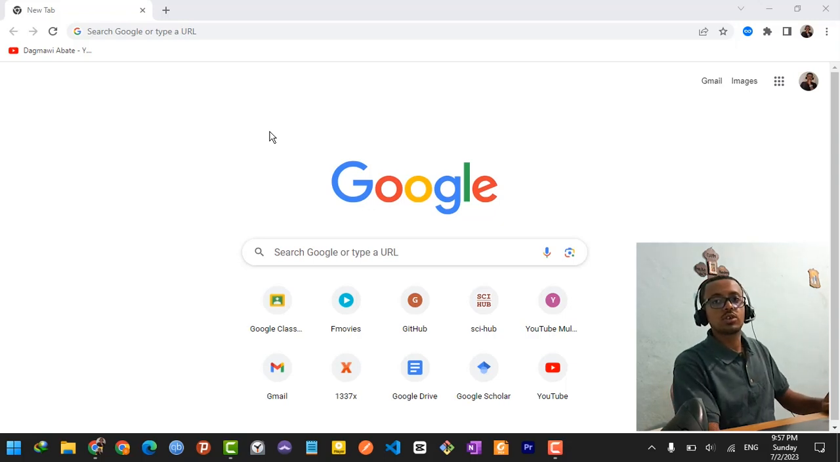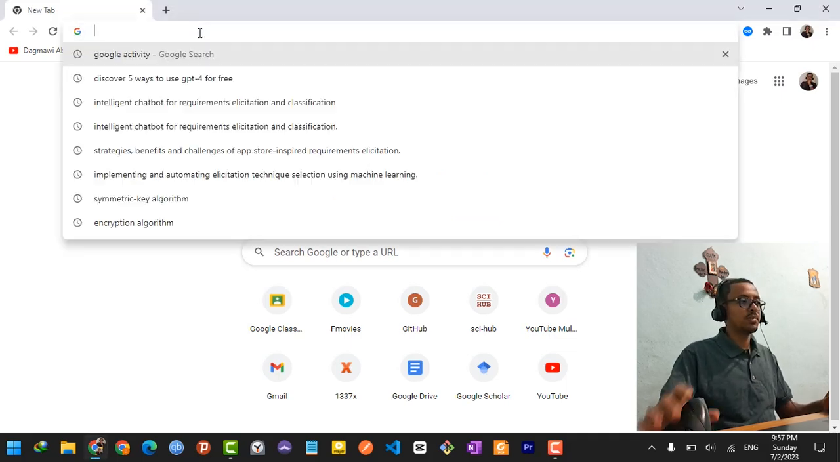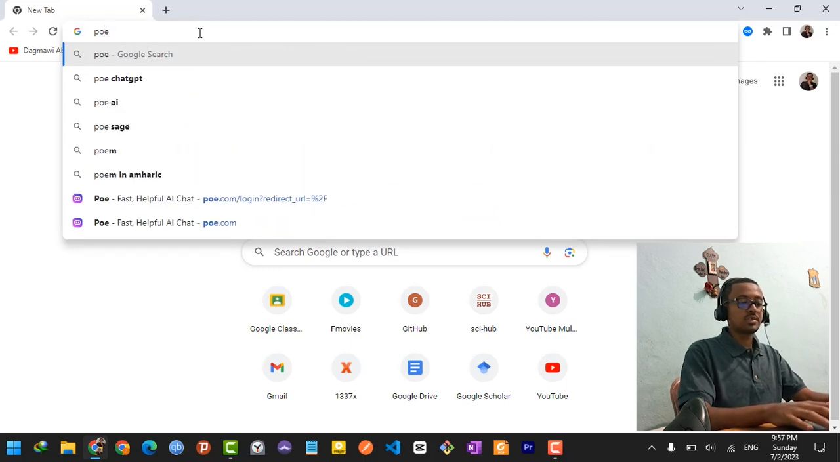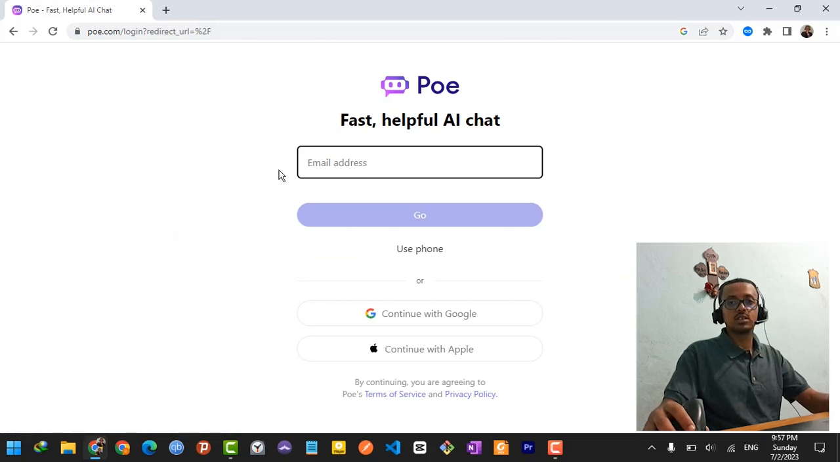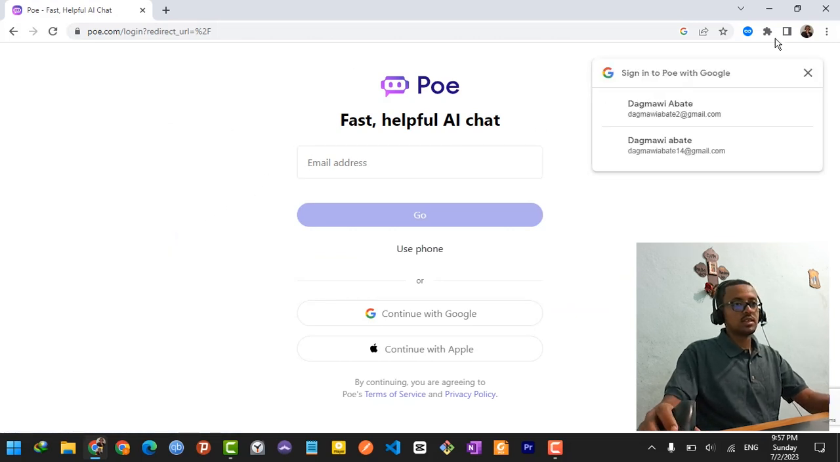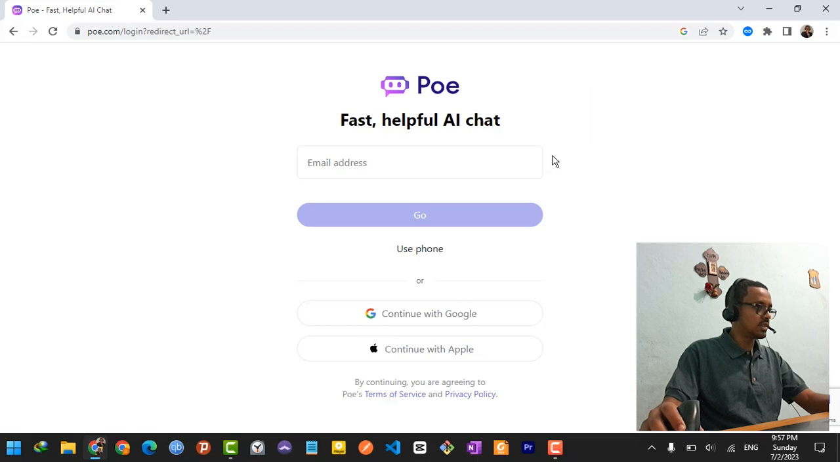Today, I'm going to show you how you can use ChatGPT using three ways. The first will be POE. It's a website that allows you to use ChatGPT. So after you go to Google, then you will click the one which says POE.com.